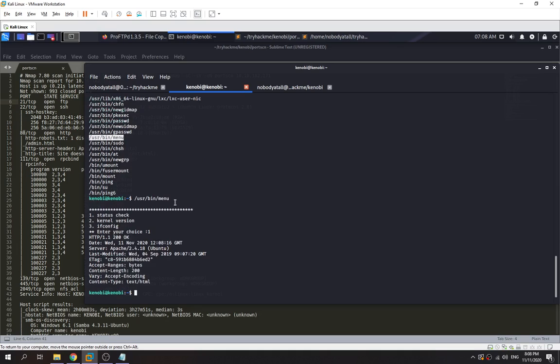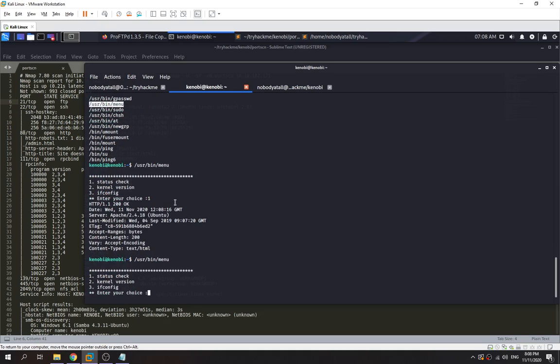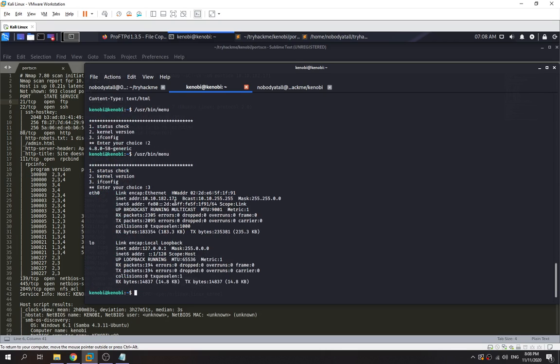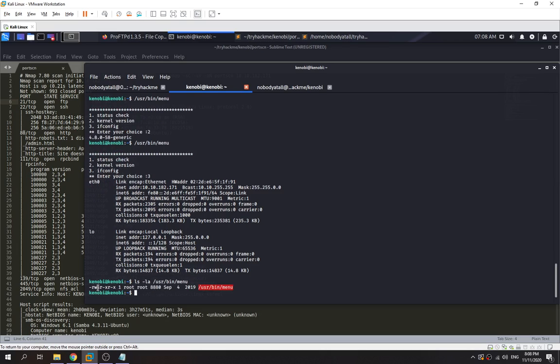Okay, status check. Okay, seems like this one is running something else over here. Kernel version like this. ifconfig. Okay, so now we just try and check and see the ls -a first. Okay, this one is set.